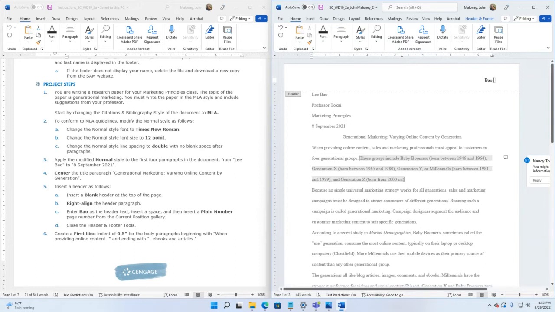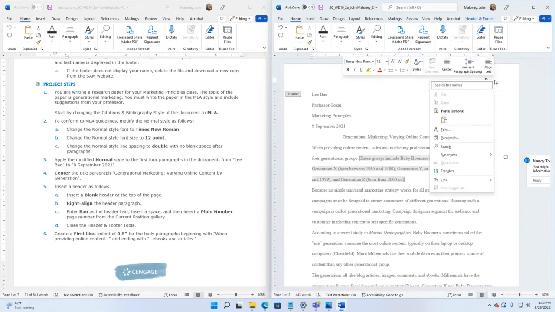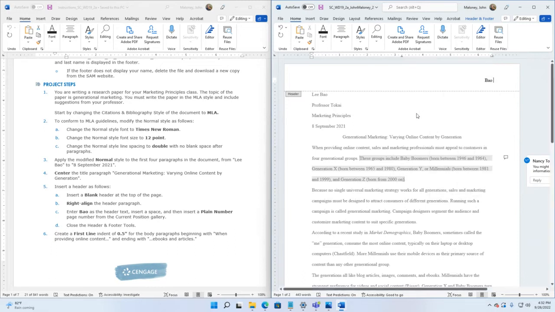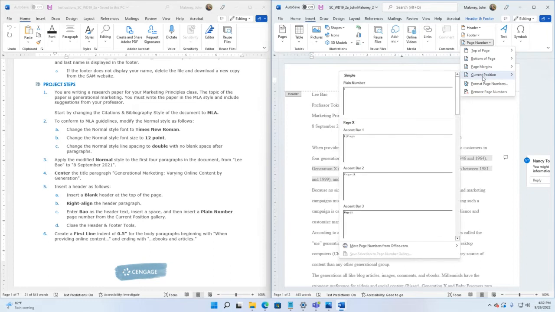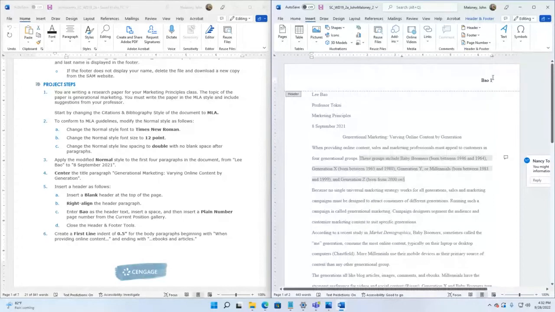Let's see. Header, no. Header, what's going on here? Let's see. I'm already in the header, page number. What did it say? Insert a plain number page number. So plain number page number, current position. There we go, current position, plain number, this one. So that's what they want.